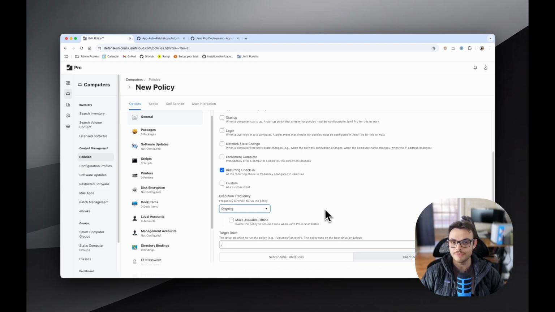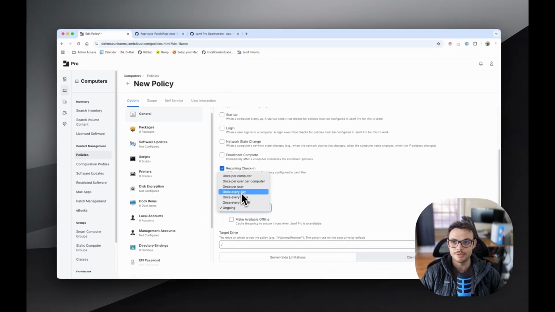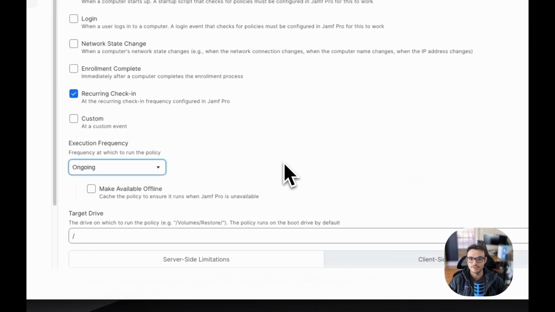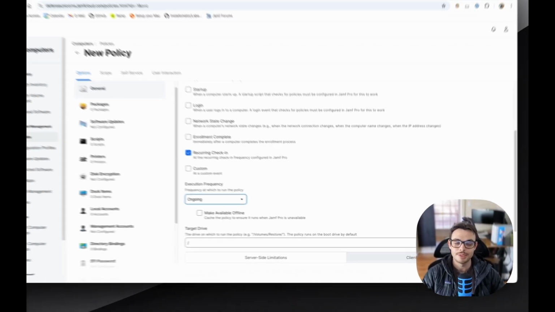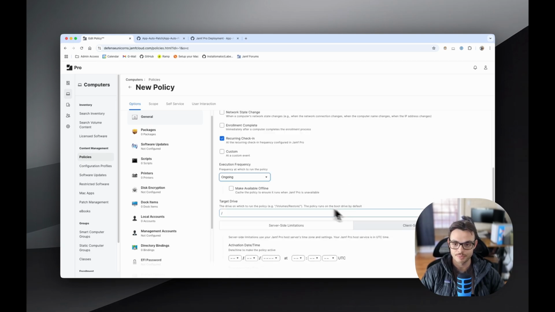If you want this to have a deferral workflow and you only want it to run once a day, like you only want it to bug your users once a day, and if they hit defer that day, then it will run the next day, you would want to change this to once every day. This is basically setting the time in between of when App Auto Patcher pops up again after being deferred. So this doesn't have a launch daemon or anything, so it's completely controlled through the Jamf Pro policy scheduling settings.